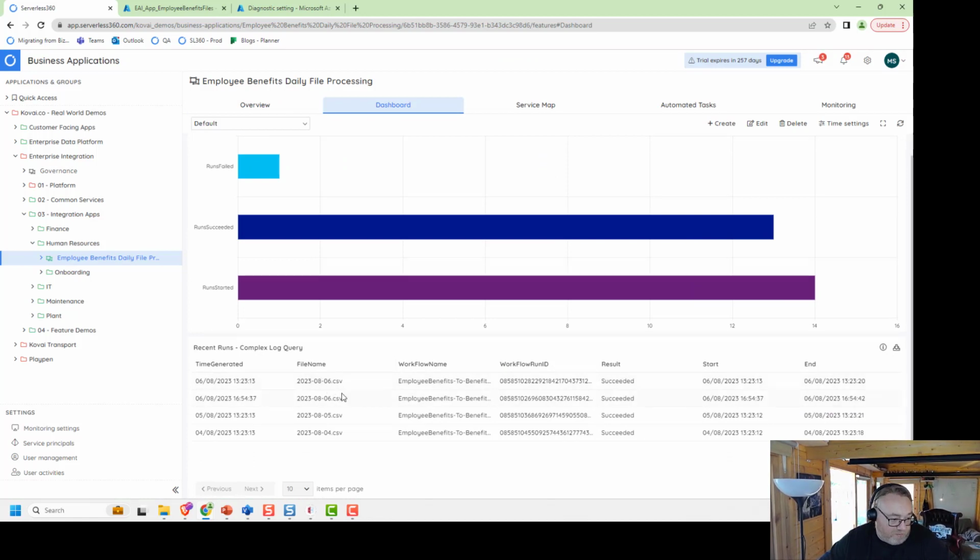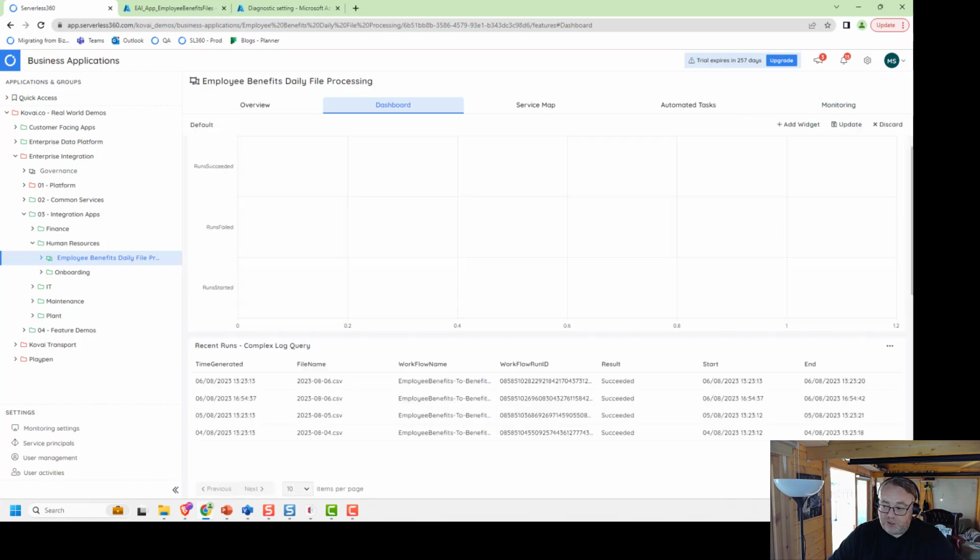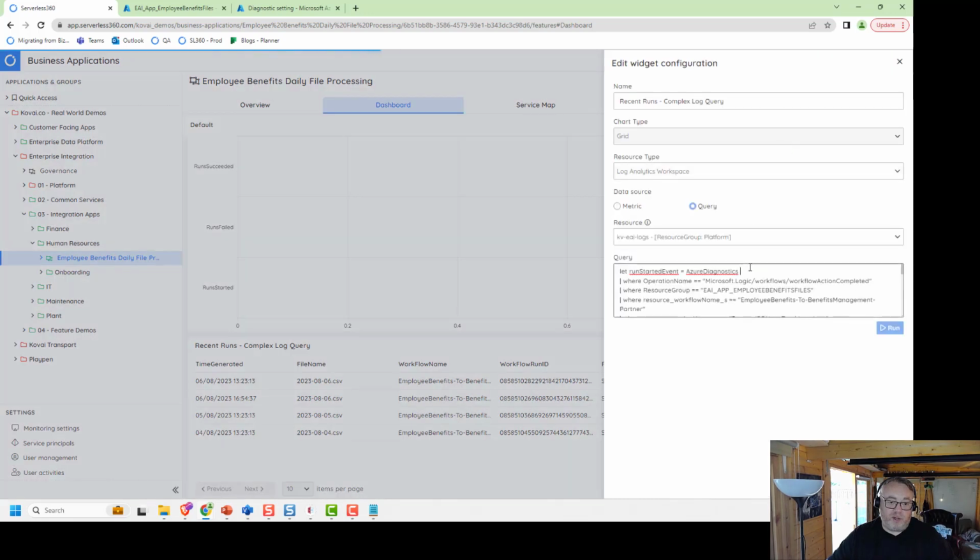So here I've got the file name, so I'm looking for that event where we do the parse JSON, which promotes that file name property, and then I'm linking to the workflow completed, so I get things like what the result of the Logic app was. And if we go and edit the widget here, we'll take a quick look at this query.